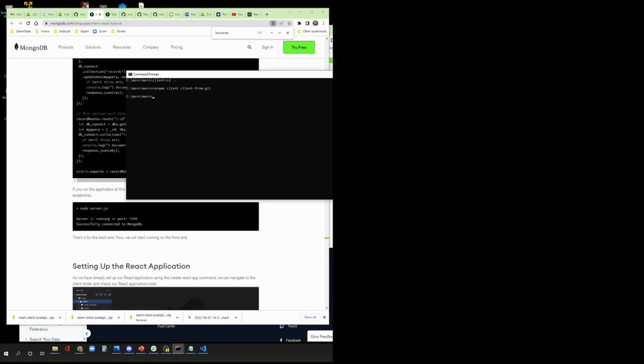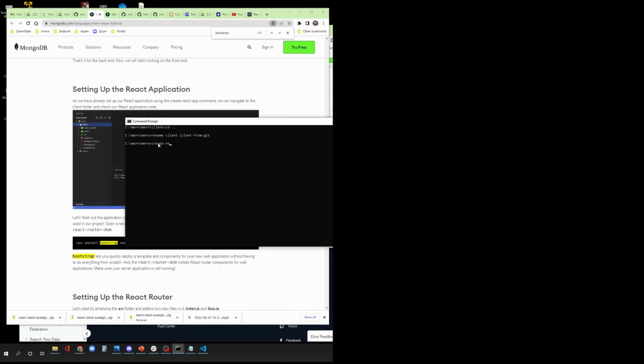They created the React client in the beginning of this document. It's telling you how to do it, but we didn't. So we're going to create it right now with the create React command. We're going to be right here, and we're going to say create-react-app client.